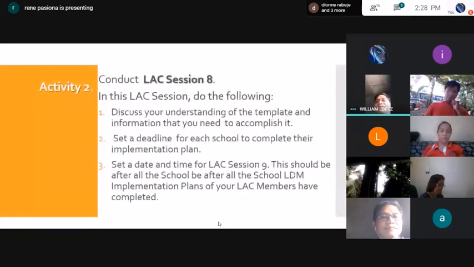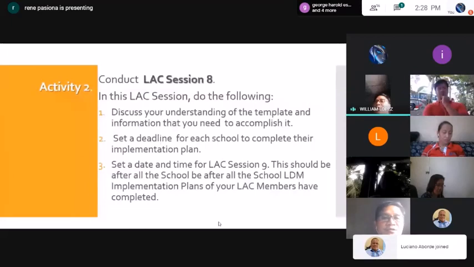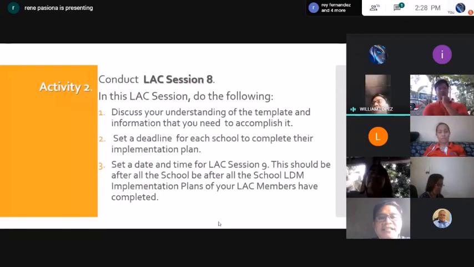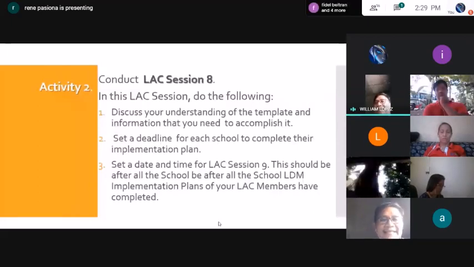Next, please. So we will have activity 2. It is the conduct of LAC session 8, wherein we are going to do the following. The first one is we will discuss our understanding of the template and the information that we need to accomplish. Second, we will set a deadline for each school to complete our implementation plan. And then we will set a date and time for LAC session 9. And this should be after all the school LDM implementation plans of our LAC members have been completed.